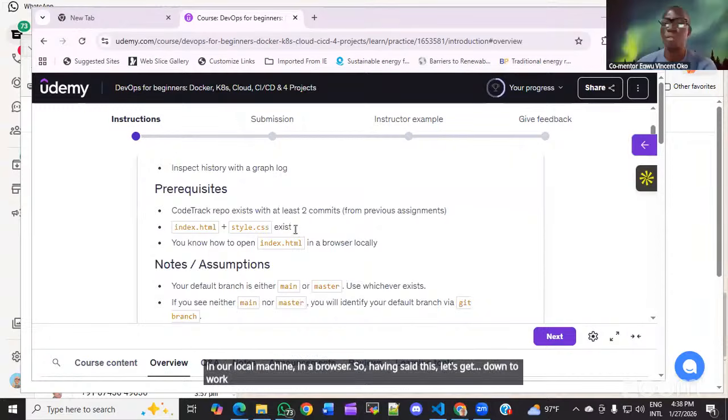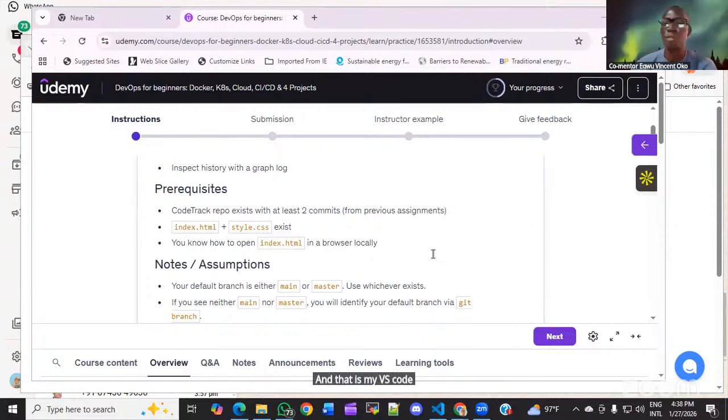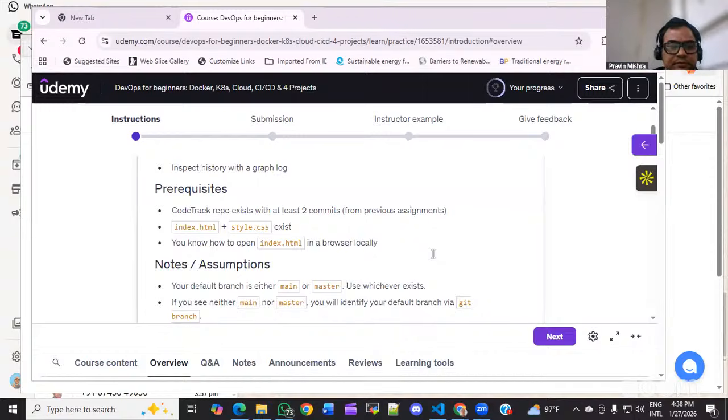For me, I'm going to use VS Code as my editor, and that is my VS Code. I hope my screen is visible. Yes, it is visible, and I'm also audible.